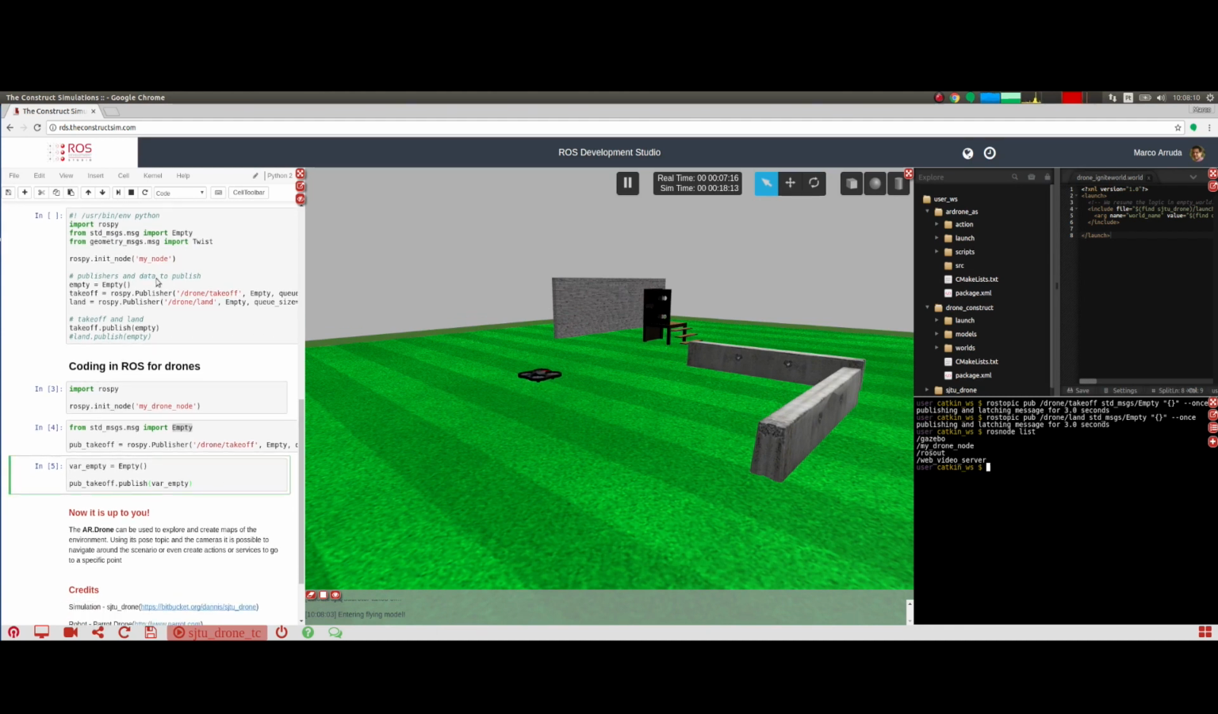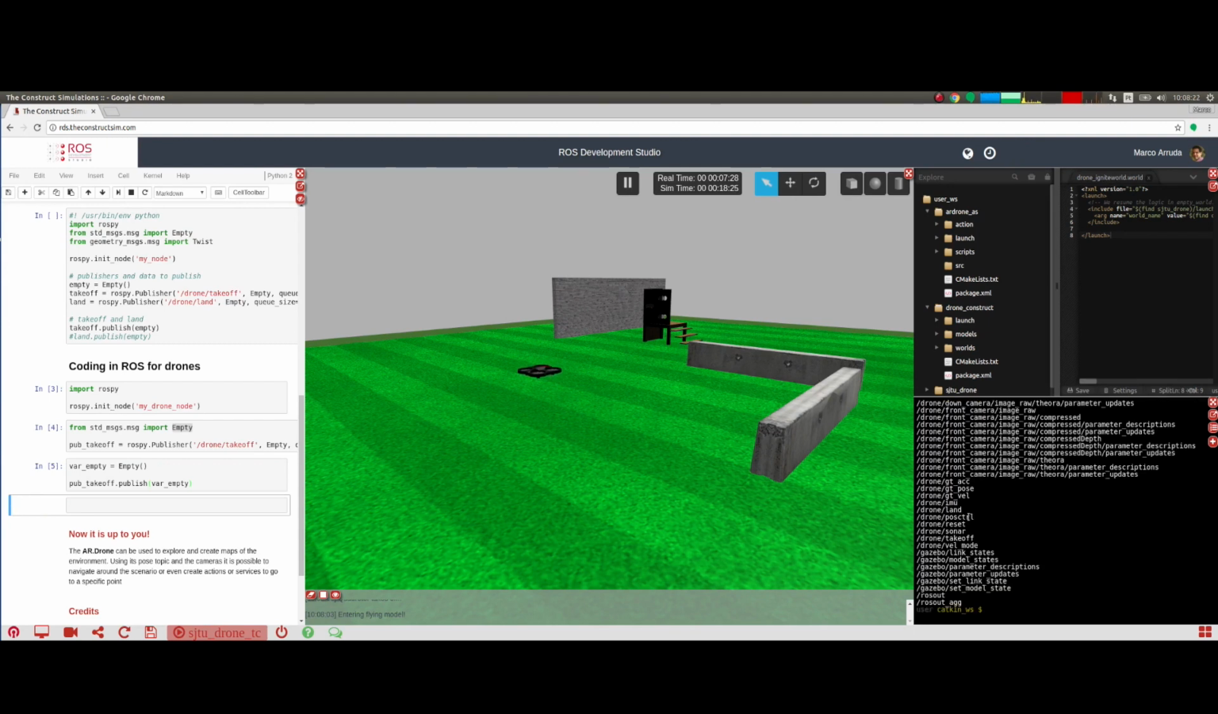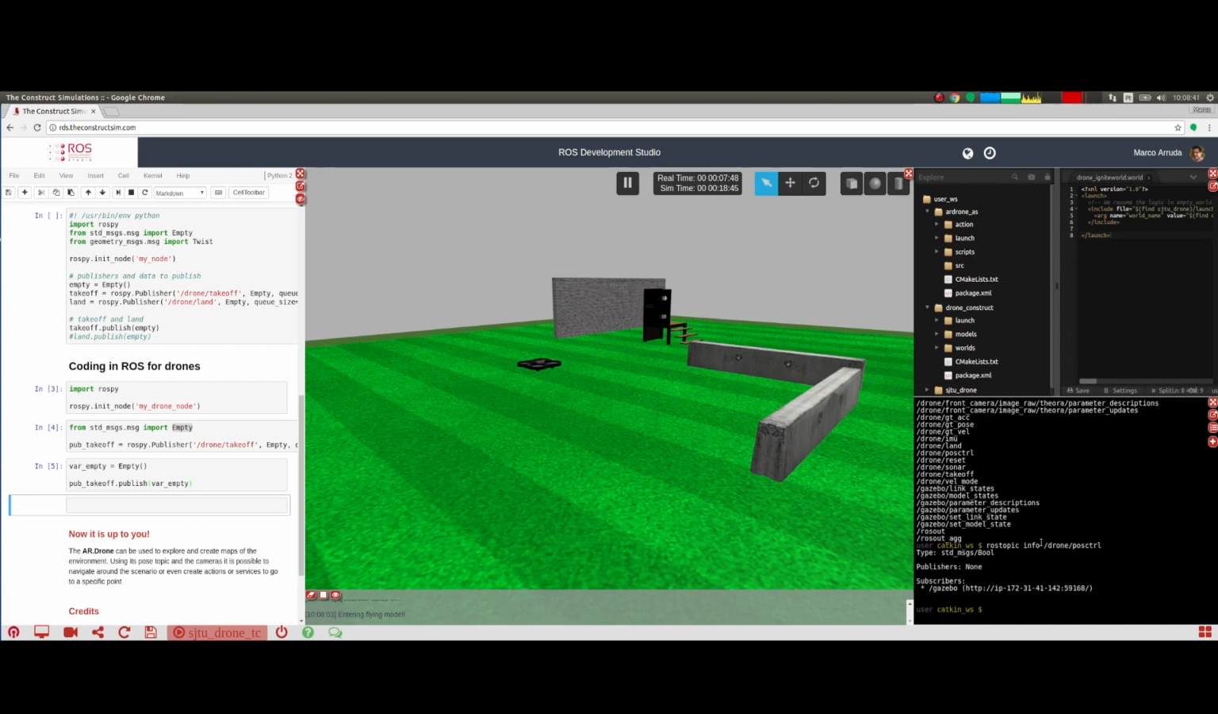Let's try to do something more, something different. Okay, so we can check here. We have a topic to set the position control flying mode. So let's take a look at this position control. I want to see how to use it, so let's use rostopic info to see what kind of message this is. So rostopic info drone position control. Okay, it's a Bool message.